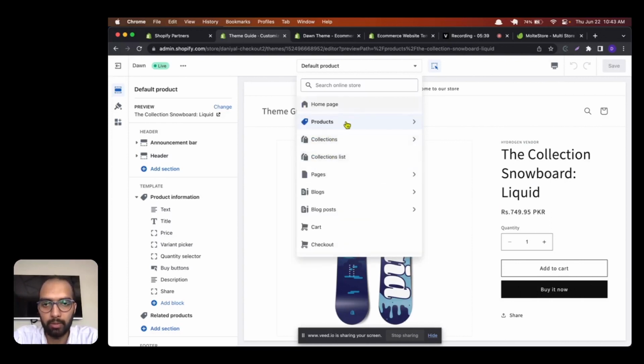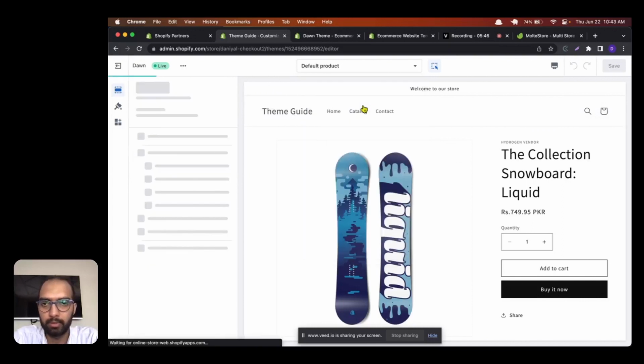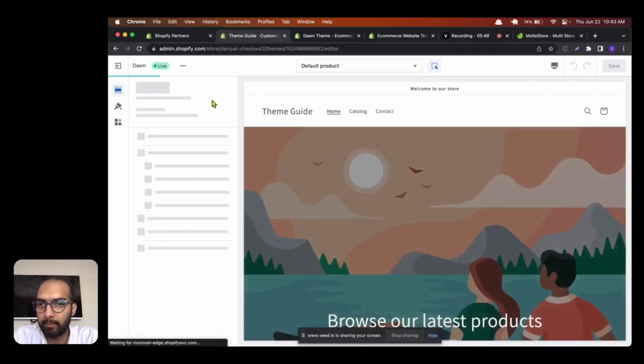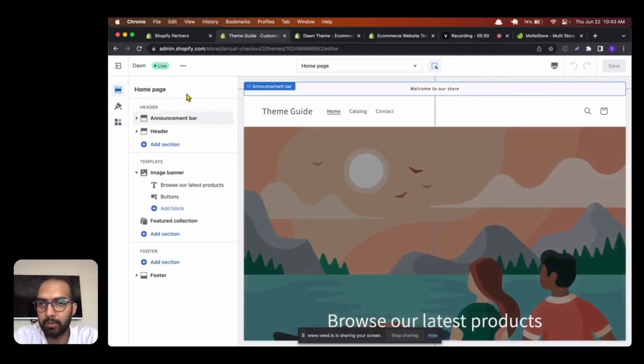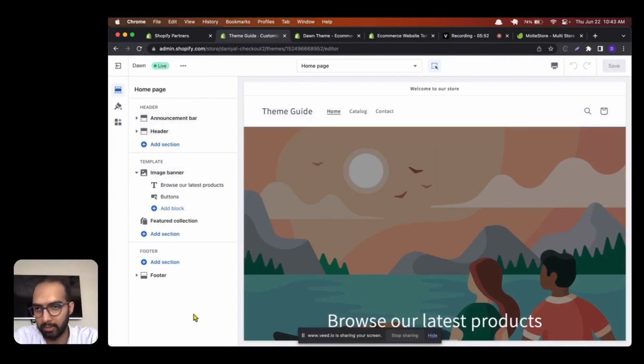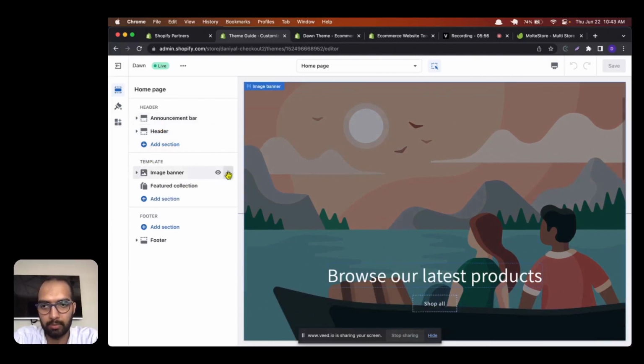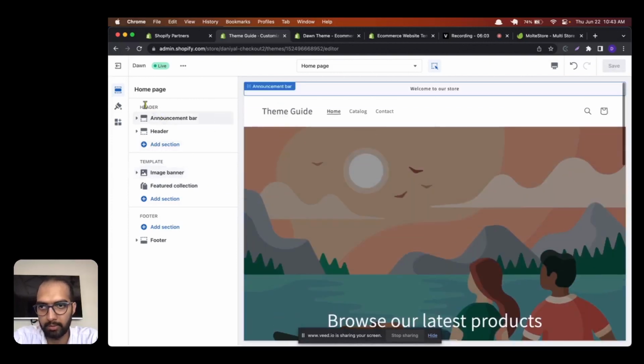So you have all these templates and you can just customize them one by one for your store. So let's go with the home page. So here you can see on the home page we have these sections. Some sections are fixed and some are adjustable. So you can just drag and drop them accordingly. So let's start with the header section.